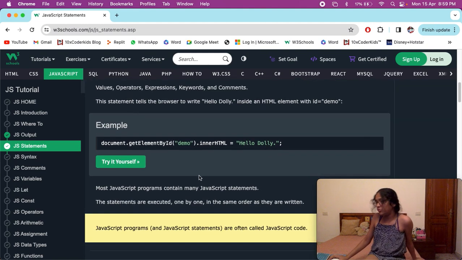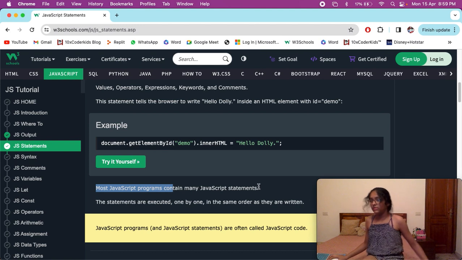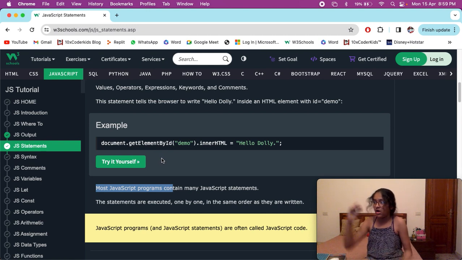Most JavaScript programs contain many JavaScript statements. So this is very obvious. What are programs? A list of instructions, a list of statements. So most of the JavaScript programs contain many JavaScript statements.